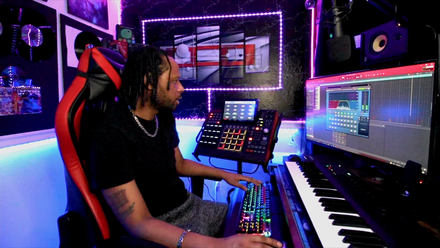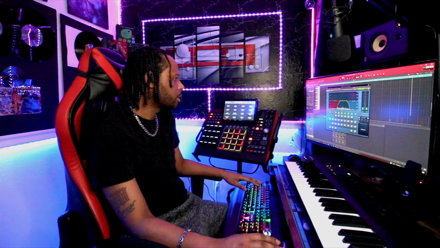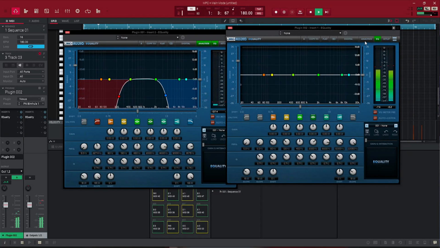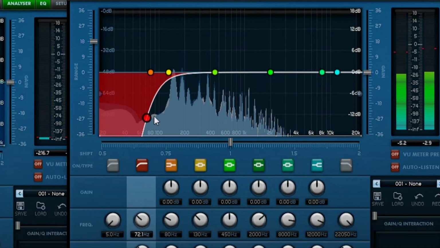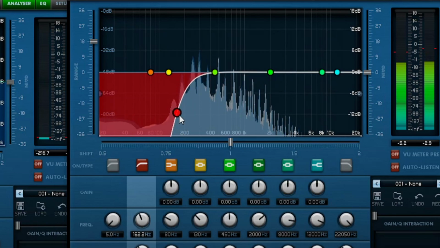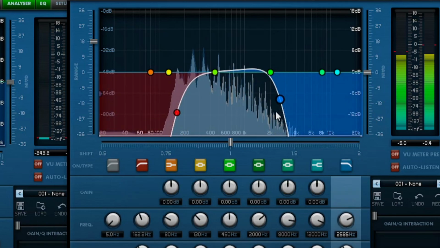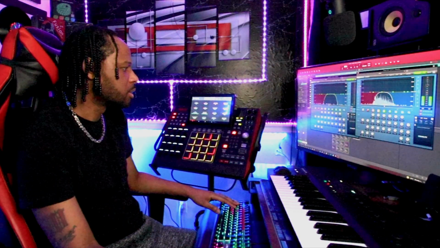Okay, and then we're going to go to the next track and grab another EQ and throw that one on there and kind of blend these sounds together. Let's see. That's it.